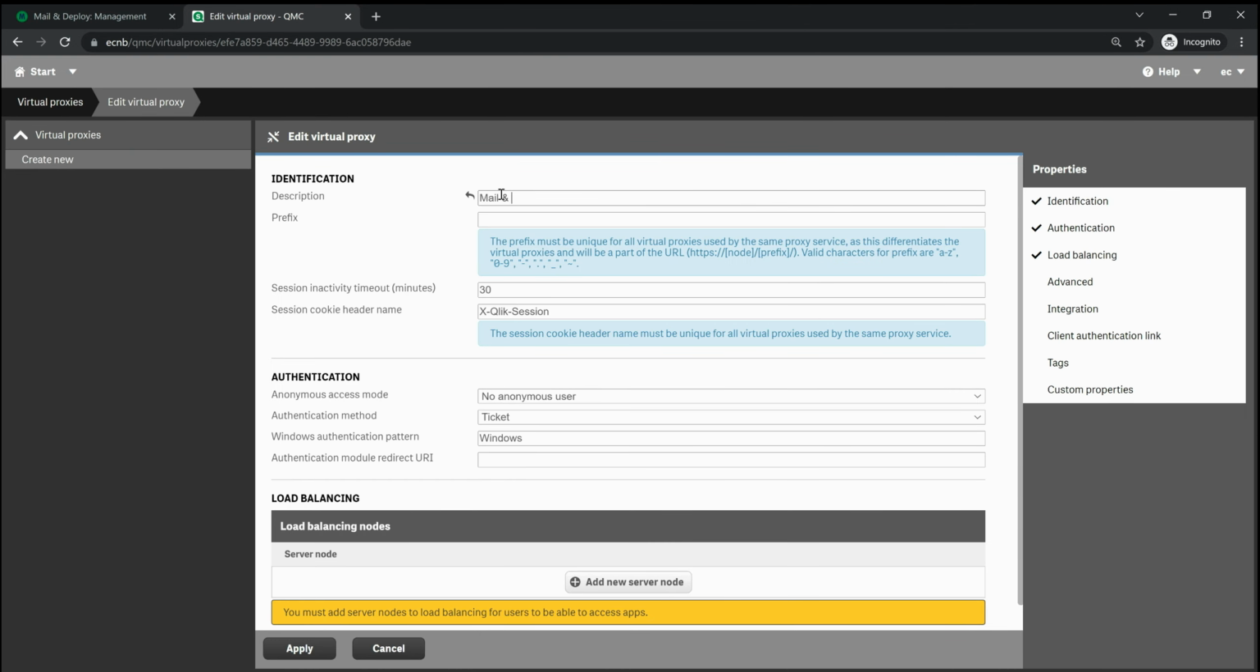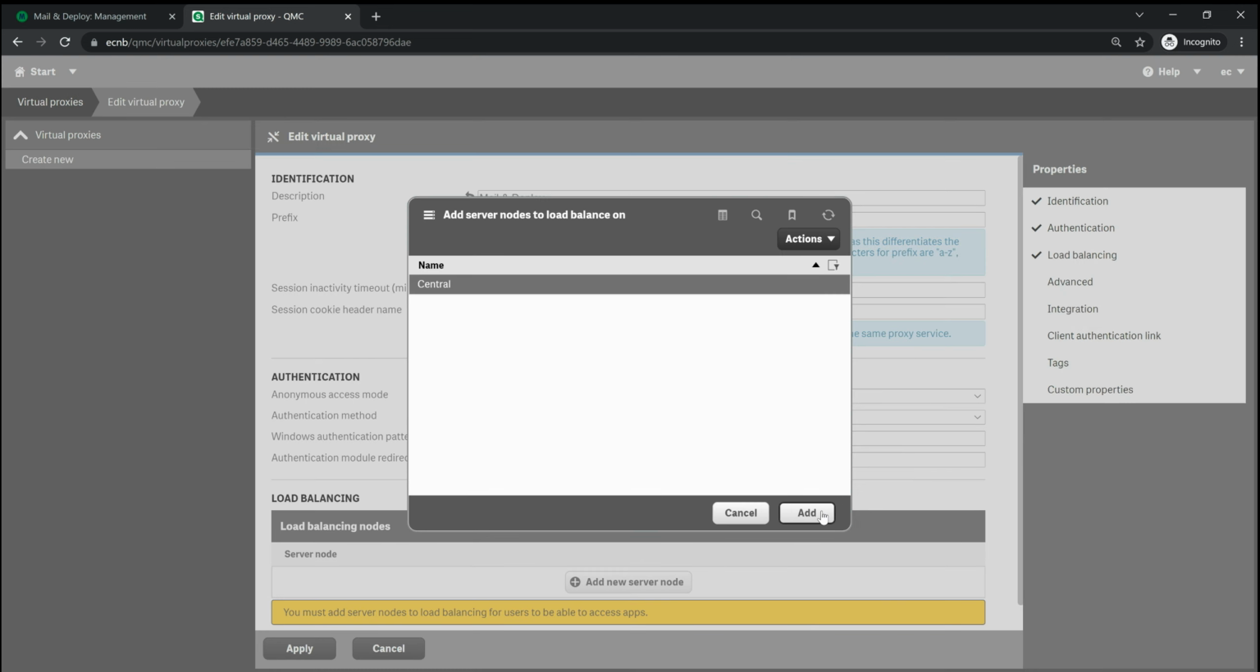We fill all the fields, first description, then prefix. We add MD to the session cookie header name. Then we click Add New Server Node. We select the associated central proxy and click Add.